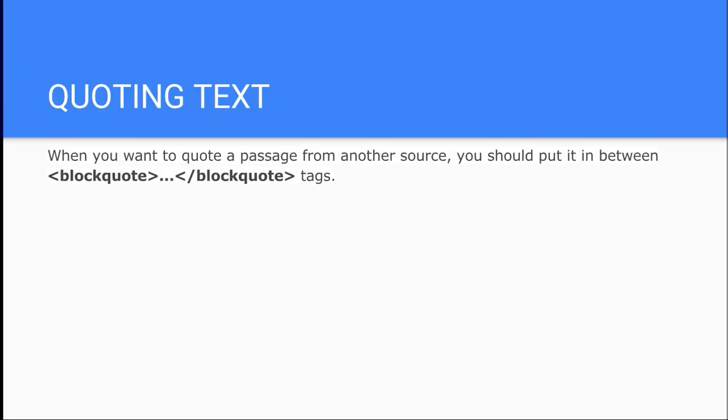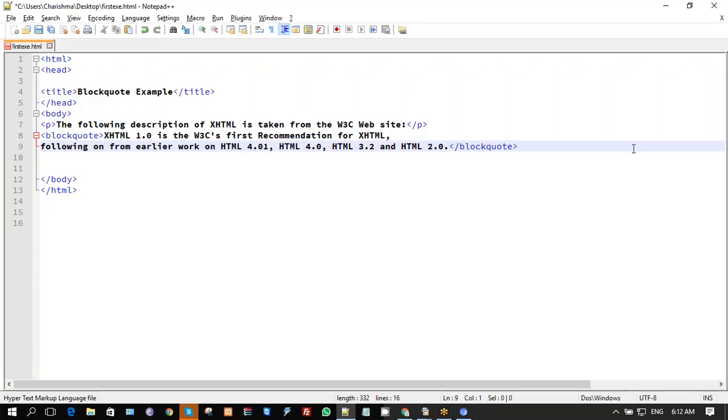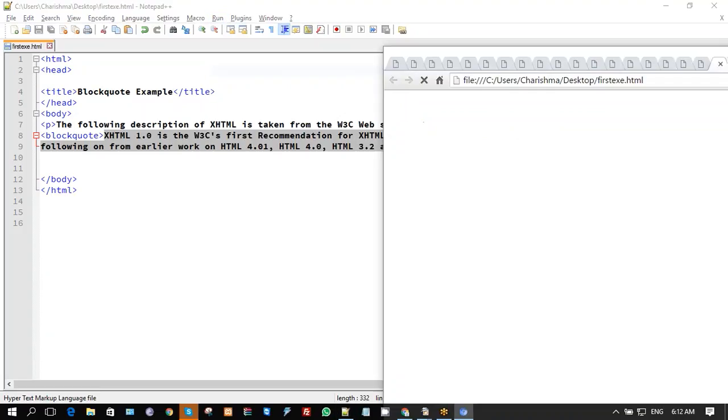Our next tag is quoting text. What is quoting text? When you want to quote a passage from another source, you should put it between blockquote and /blockquote tags. We are going to try this as well. You can see the code here. This particular paragraph here is in the blockquote tag. I'm saving this and running in Chrome.